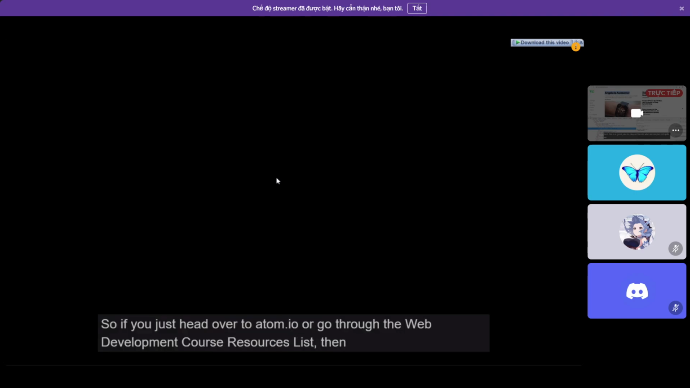If you just head over to atom.io or go through the web development course resource list, then you should land on this page. It very cleverly figures out what system you're running. For example, at the moment I'm running macOS 10.9 or later, so all you have to do is click download. Once the download has completed, head over to your downloads folder and double click to unzip that package, and now you will see Atom show up.